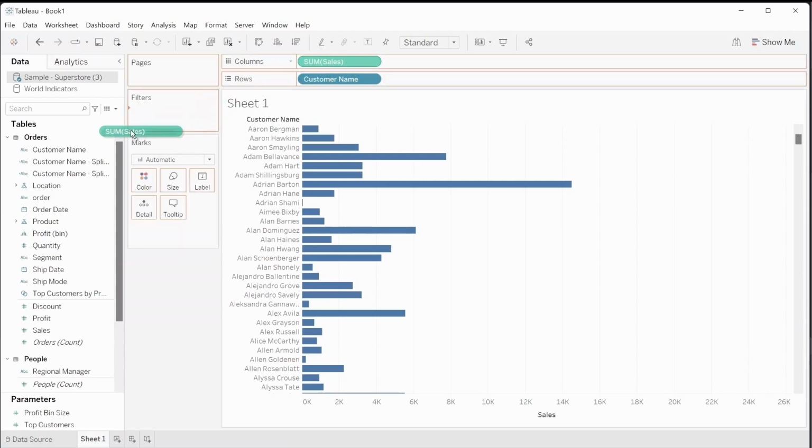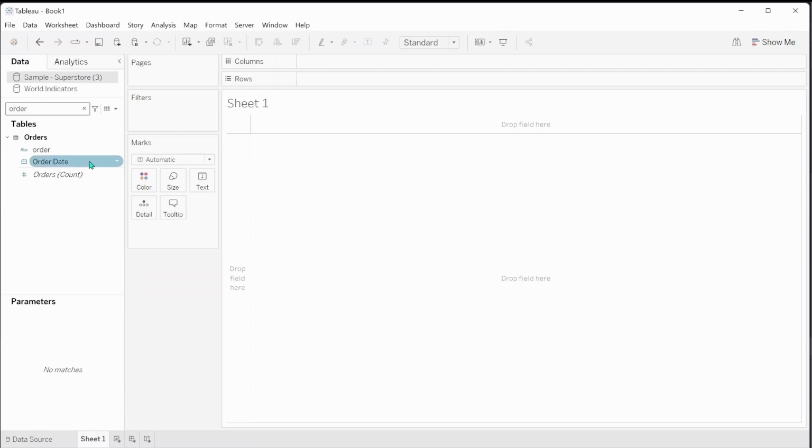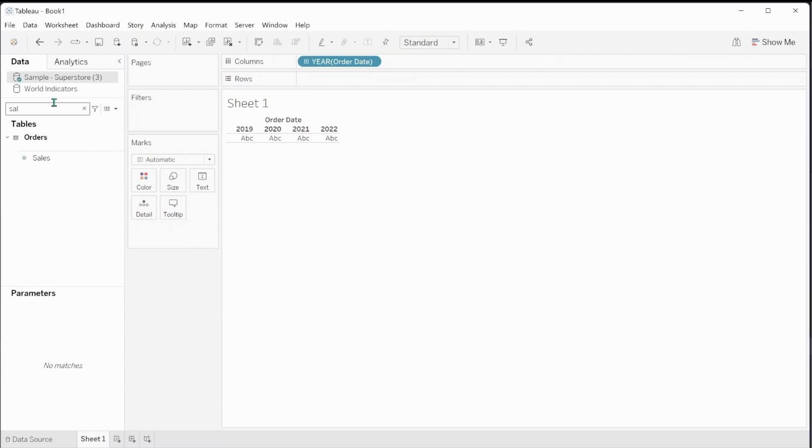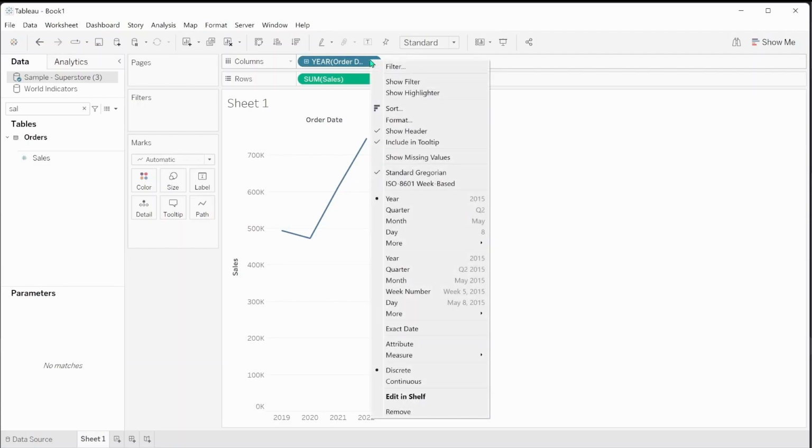Now, if we're looking at dates, dates can be a little bit different because they can be both continuous and discrete. So let's drag order date on there, and once again let's have a look at sales. At the moment, because this is blue, we know that the date field is currently discrete, and the way that we change from discrete to continuous is we just right click, and down here we can choose what we want it to be. In this first section, the date field is going to be discrete, whereas the second section means that the date field is going to be continuous.